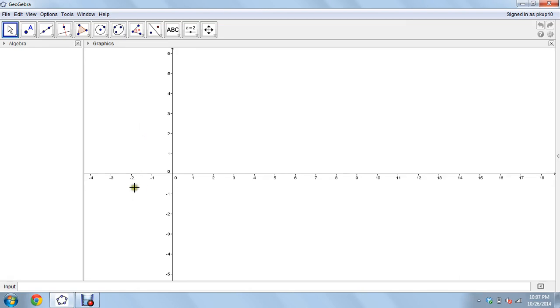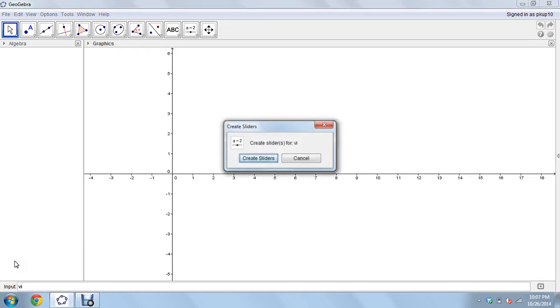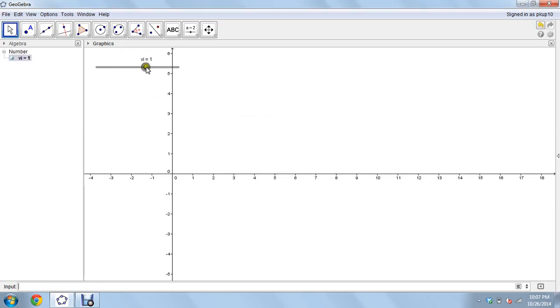To begin with, we're going to define the variables that we want to adjust. To do that, we click on the input bar, and we type in the name of a variable. We'll type in initial velocity, VI. It's going to ask me if I want to create a slider for that. I'm going to say yes, because that's how I'm going to control the initial velocity.